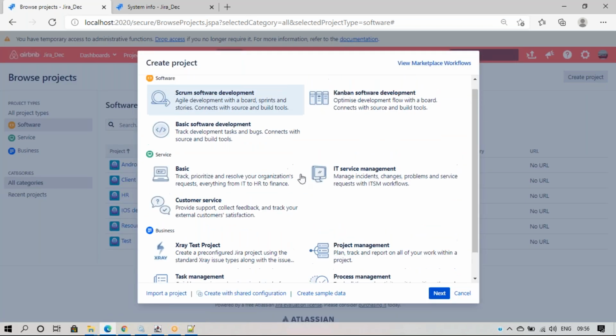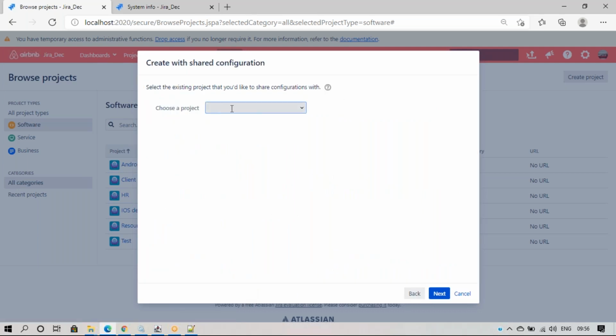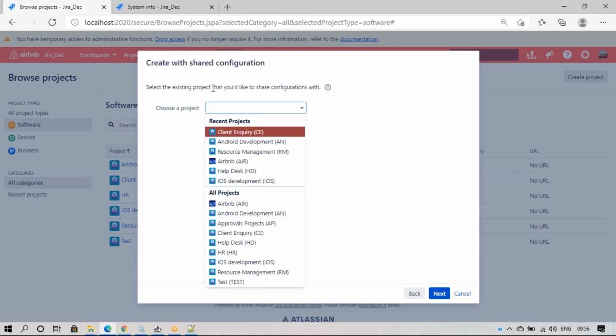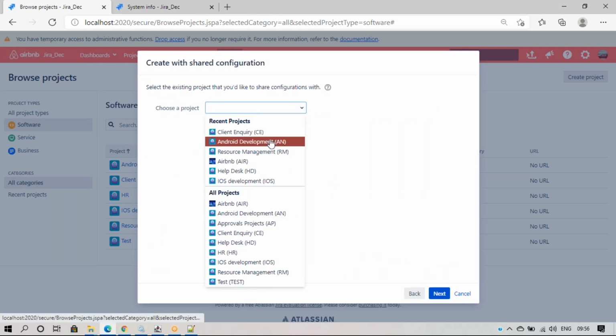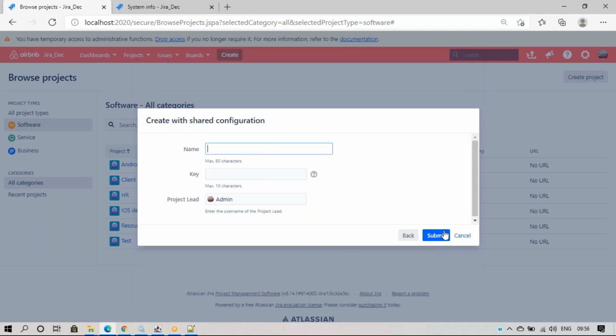I have one project, I did everything, all configuration is done. The same type of project I need to create. So how can you proceed? If you say I will create a new project and add all the schemes into this project, it takes time. That is not the right way. So we can tell them that when you create a project, we have create with shared configuration. If you click on this, it will ask you to choose a project: select the existing project that you would like to share configuration with this project. Suppose I select client inquiry and click on next, this is a copy of the project.